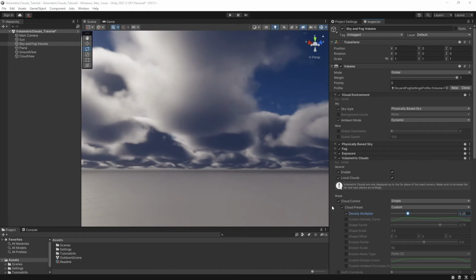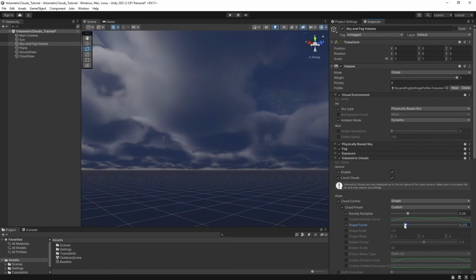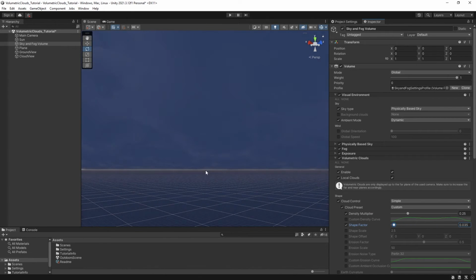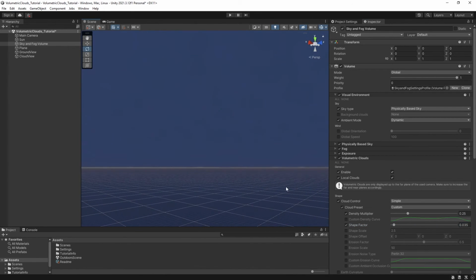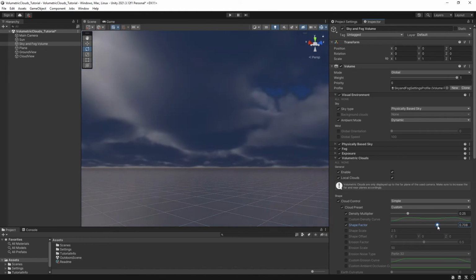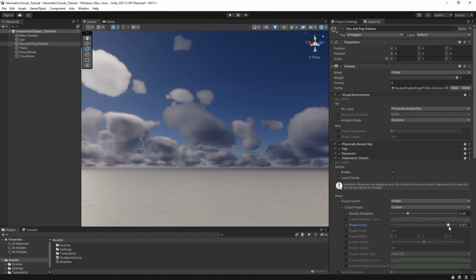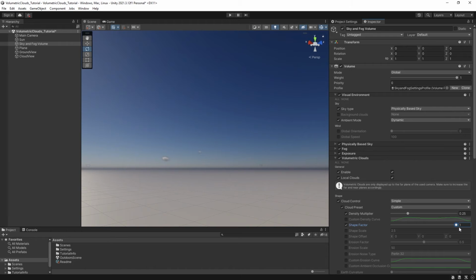Now let's take a look at the shape factor. What the shape factor controls is the coverage of the clouds. You will notice how the cloud coverage changes as you move the slider from 0, which is a full cloud cover, to 1, which is no cloud cover. You can use the shape factor to create heavily clouded overcast skies or lightly clouded skies and anything in between.